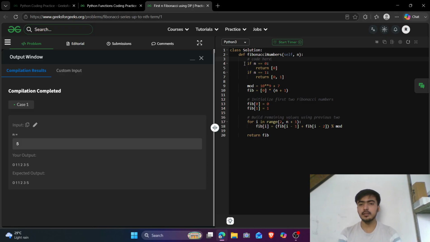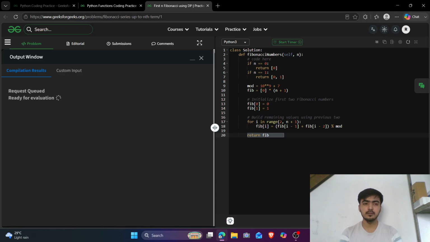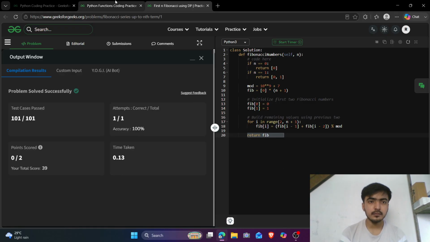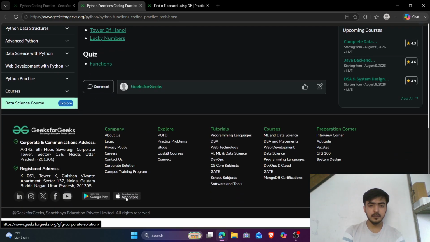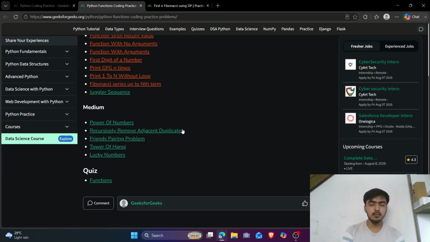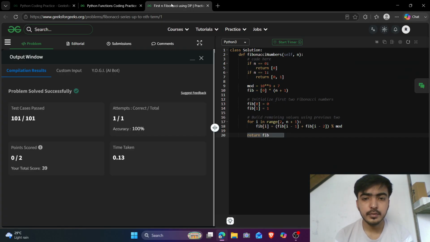Okay, so it has taken n equal to 0, and we have returned the 0 value. n equal to 1 is returning the 1 value. After that, mod 10 to the power 9 plus 7. Fibonacci, we have called this recursion. For i in range 2 to n plus 1, Fibonacci of i is Fibonacci of i minus 1 plus Fibonacci of i minus 2, and return. It's a nice question, so let's solve it.